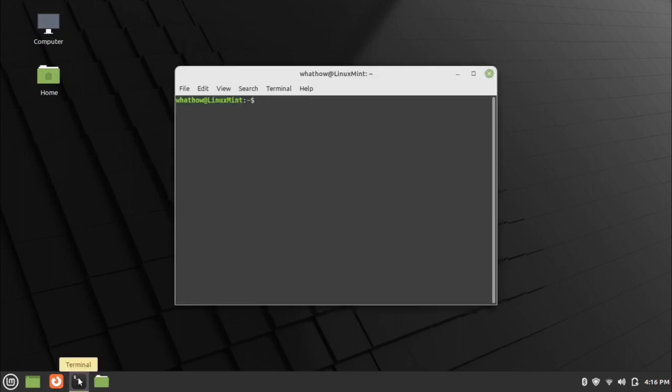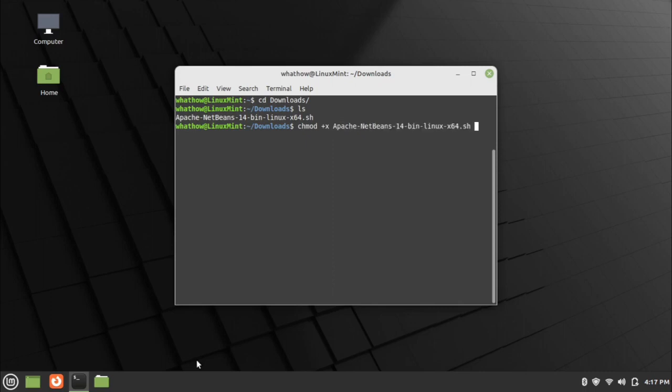Now open the terminal and go to the Downloads folder using the cd command. Use the ls command to check the downloaded package. Now make the package executable using the command chmod +x followed by the NetBeans package name. Now the package is executable.